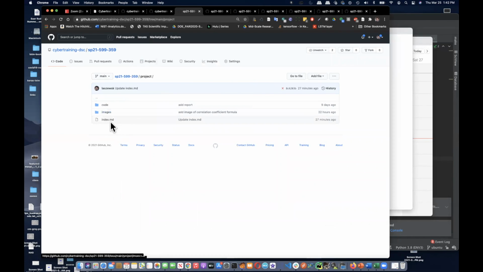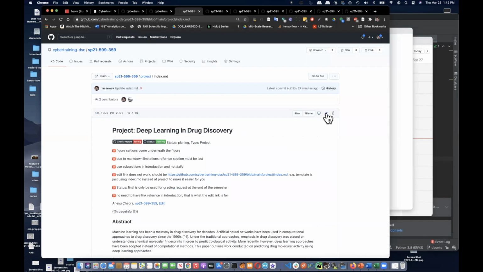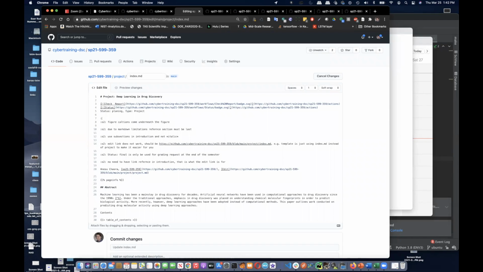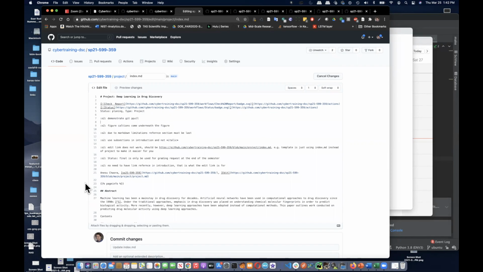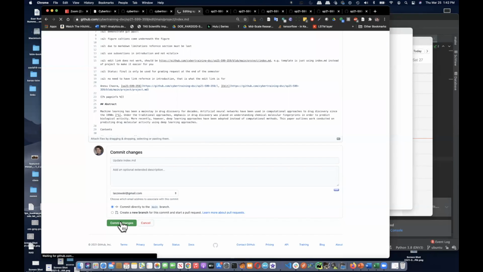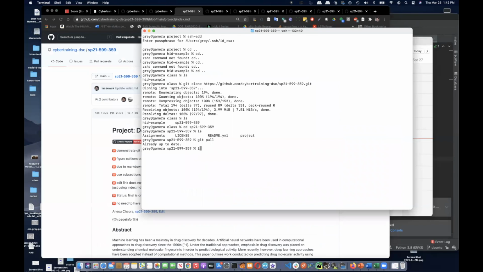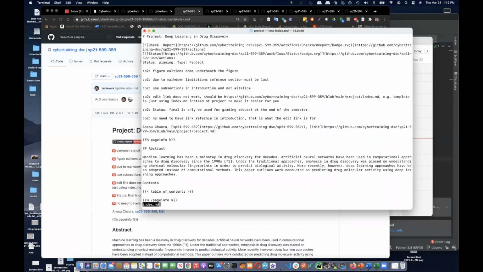So I am going in here, make a change in this particular document, say O2 demonstrate git pull, and I'm saving my content. See, this is there. But if I'm looking locally in this, I go now to cd project, maybe just to have an easier time. So I say less index. As you can see, this message is not there.